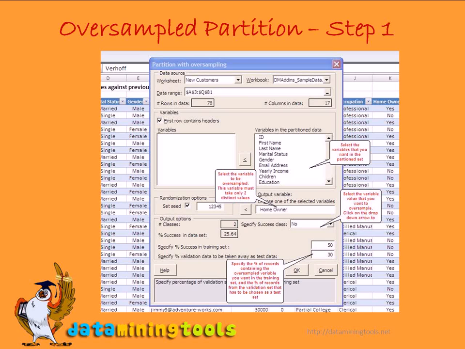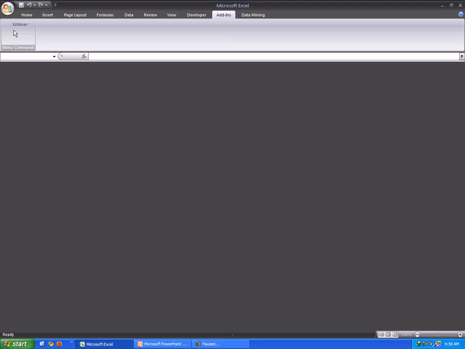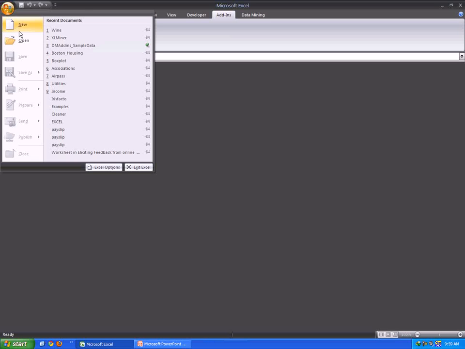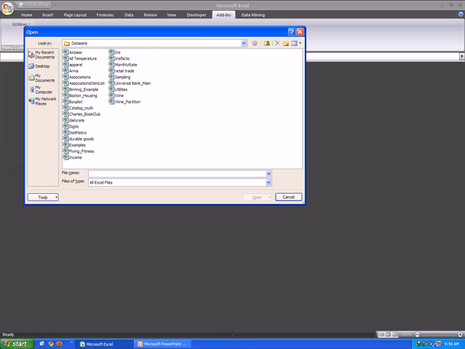Let us now look at how to use this tool. Since we are creating an oversampled partition, the variable to be oversampled needs to contain only two distinct values. Let us select a different set to create an oversampled partition. In the data sets, a set named Catalog Multi can be used to create this kind of a set.